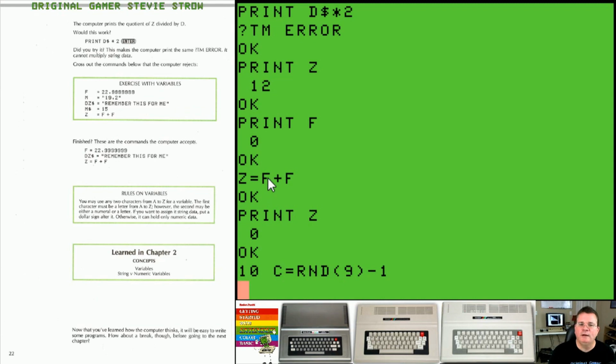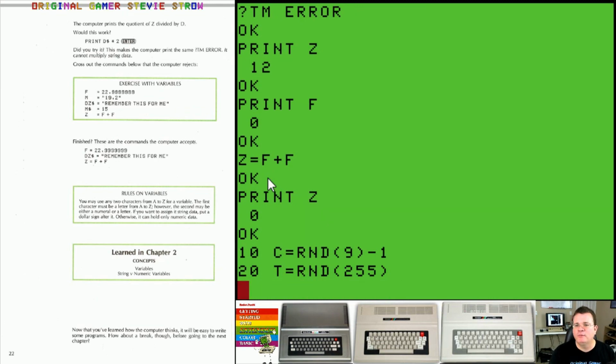So we're going to pick a random color. The next thing we're going to do is we're going to pick a random sound. If you remember, chapter 1 dealt with the sound command, and the sound command can generate a tone between 1 and 255. So we're going to say T for tone equals random 255. And the way the random command works is it will always pick between 1 and whatever number you have in parentheses. So I'm basically saying for the variable T, pick a number between 1 and 255.